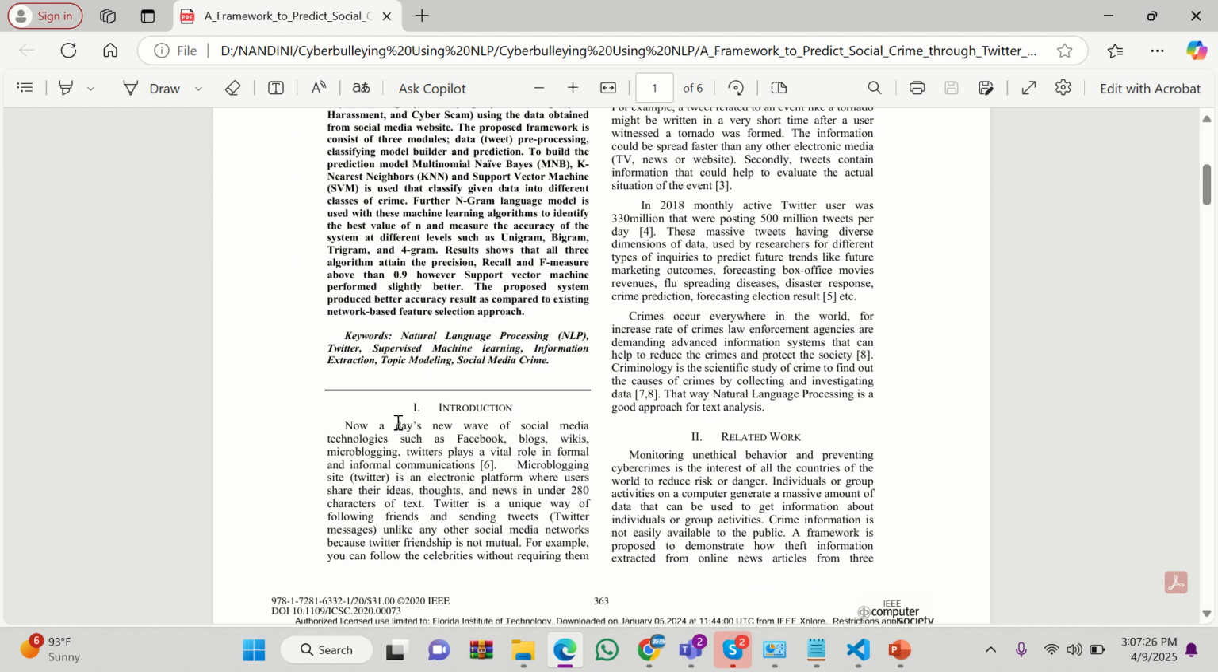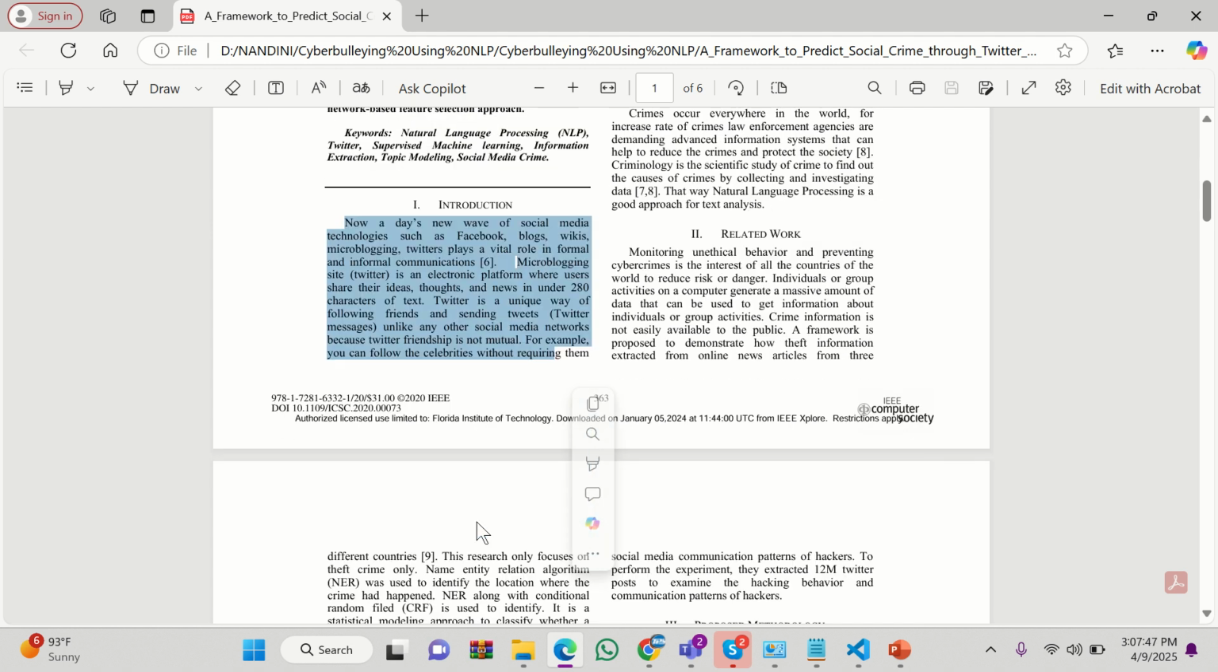So this is the introduction for this project. In today's digital world, cyberbullying has become a major issue affecting individuals and communities. So I have used modules for data collection, data pre-processing, model implementation, and loading the trained model and making the prediction.